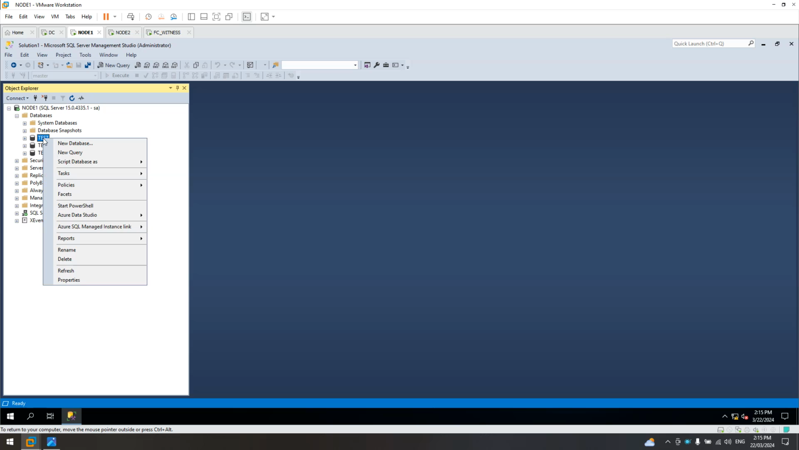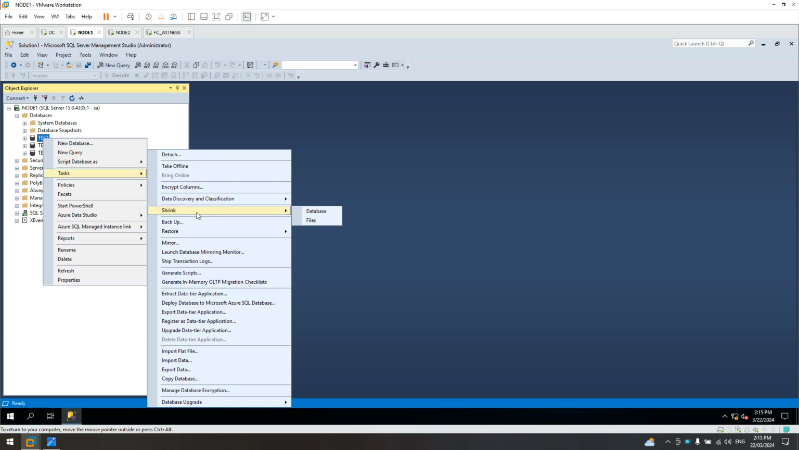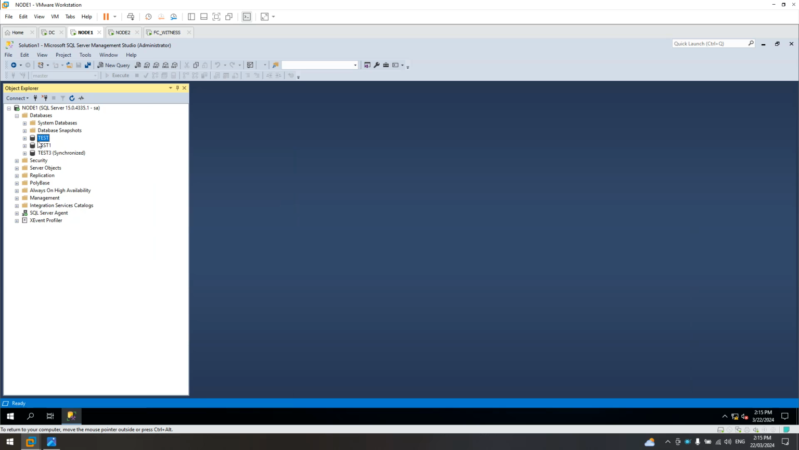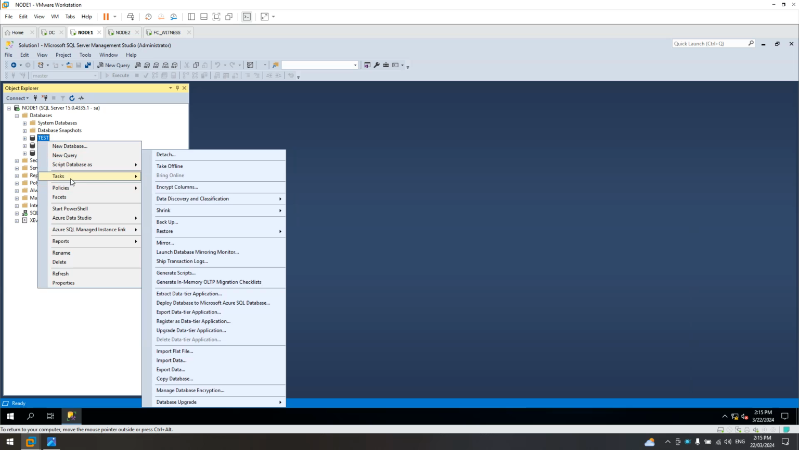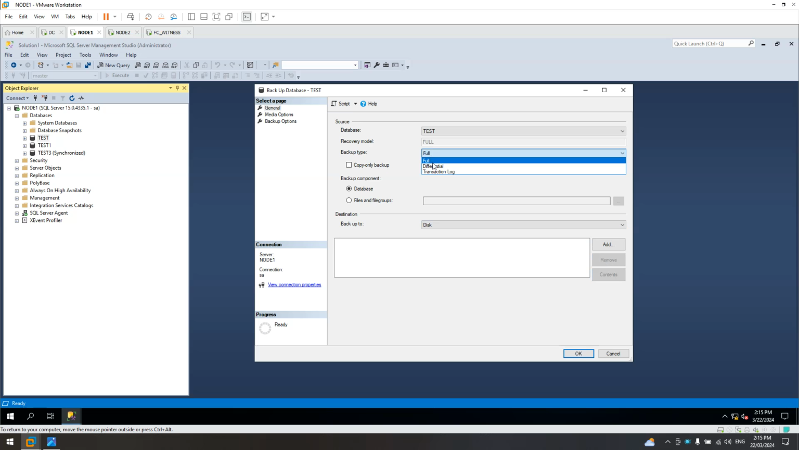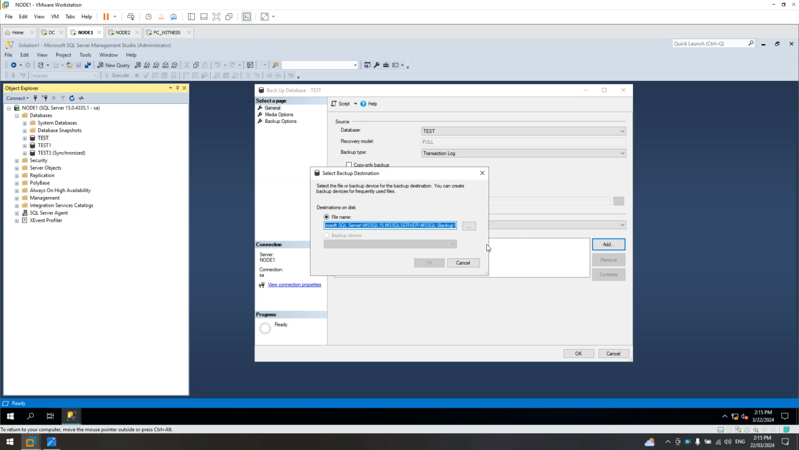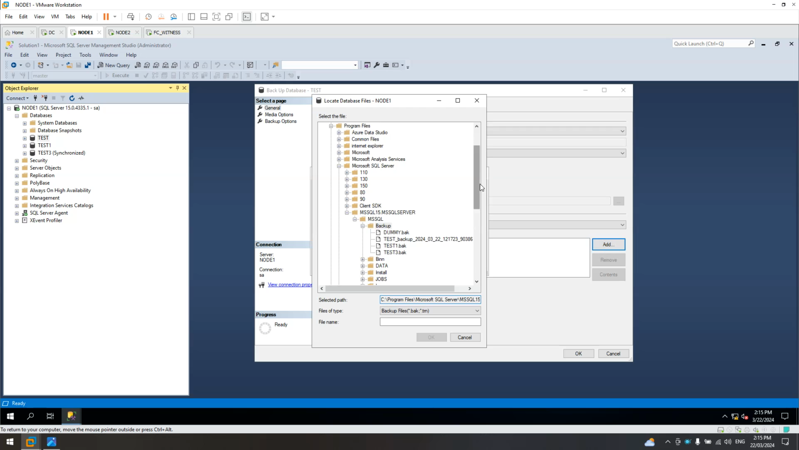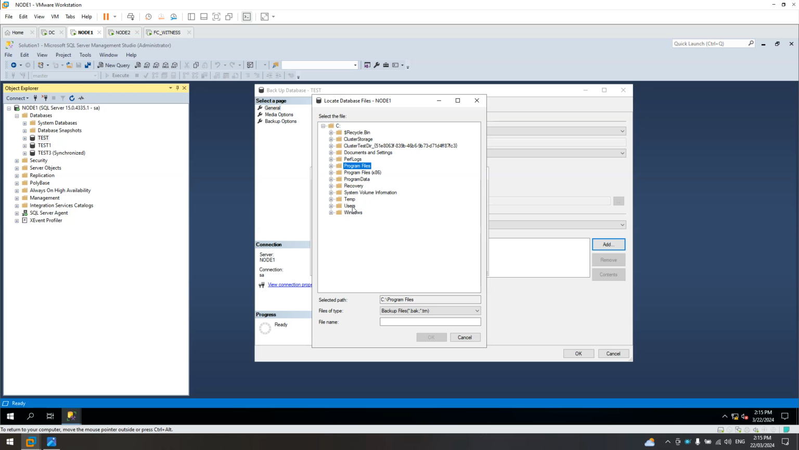Right now, let's take a transaction log backup. Right click the test database, Tasks, Backup, then remove the existing one, and from the backup type, click on transaction log. Click Add and set the location of the backup where you want to save it. I'll put it in the same C drive temp folder. I name it test point TRN because this is a transaction log backup.